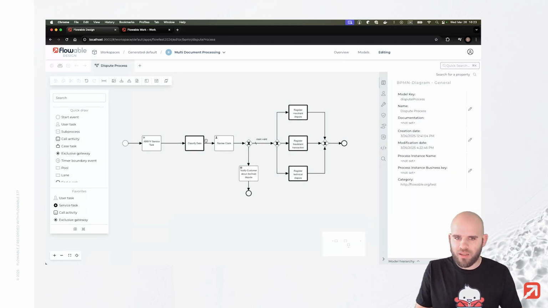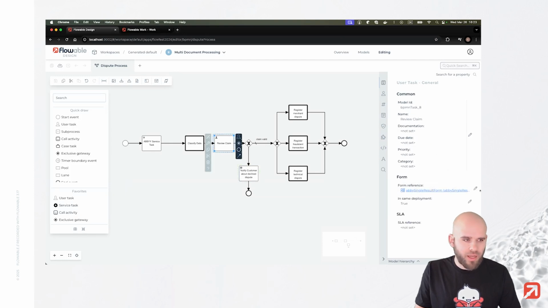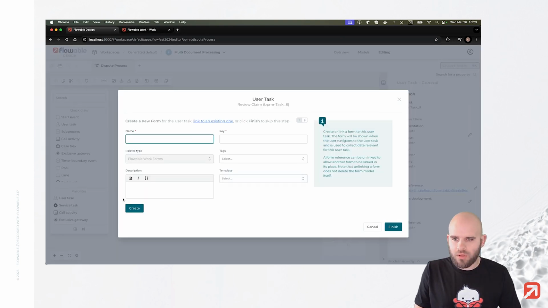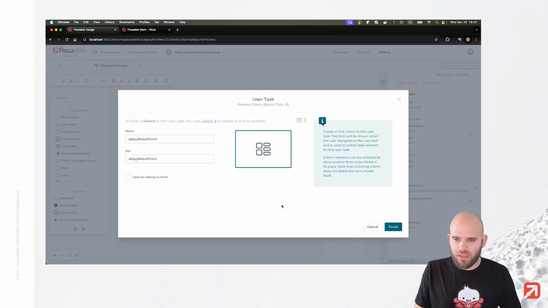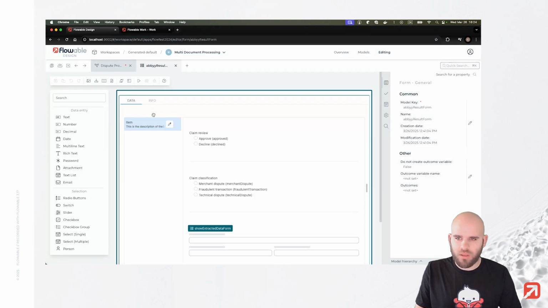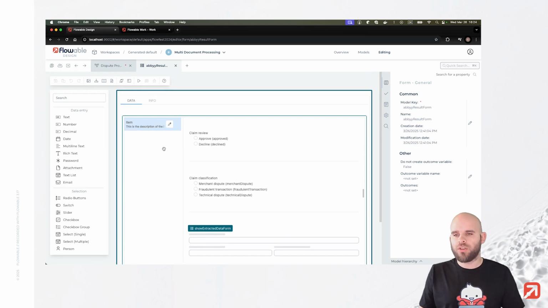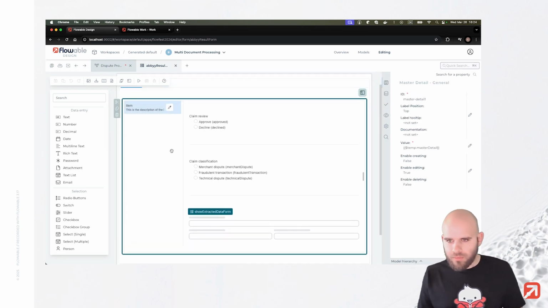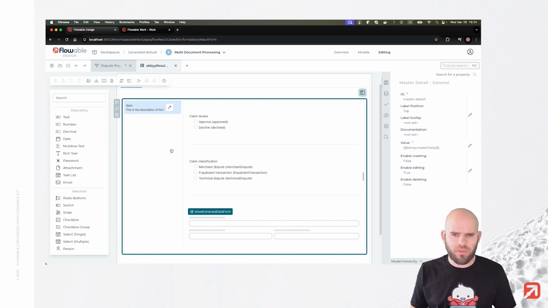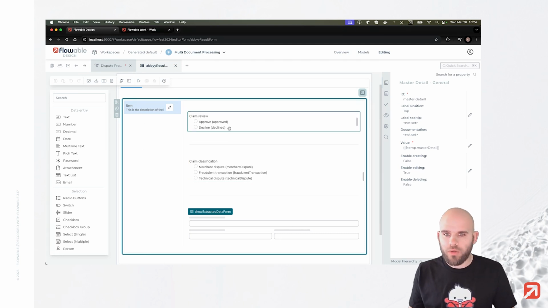I already did this, and I created a form for the ABBYY result form. Let's open it. And this form uses the new master detail component. The master detail component got released with the 3.16 release and is used to display a collection of elements. The elements will be displayed on the left side in the list, and on the right side you can configure a form or whatever you want.